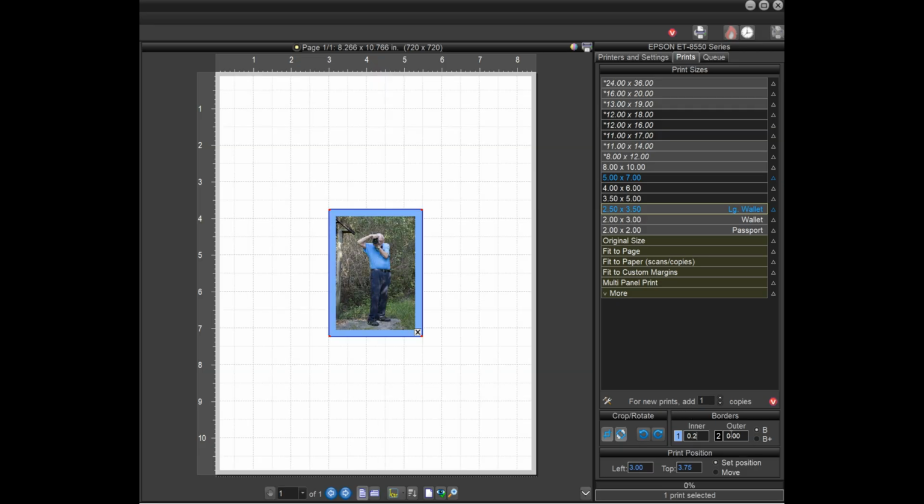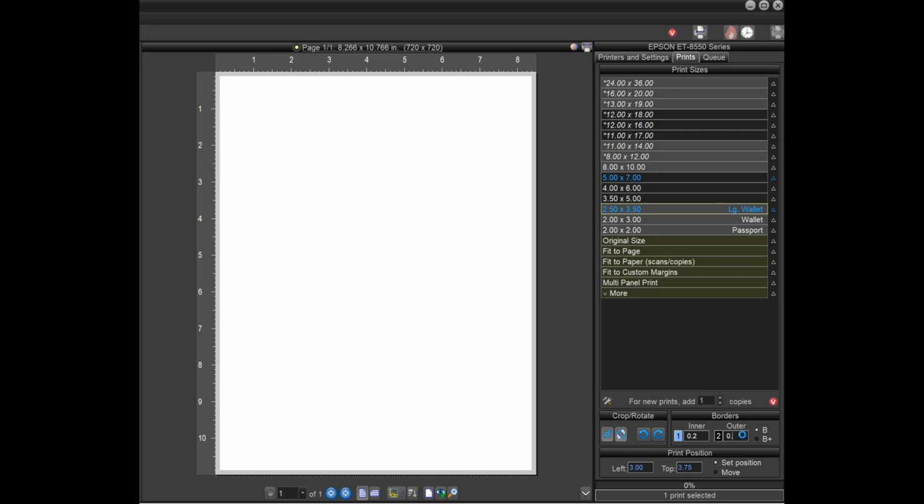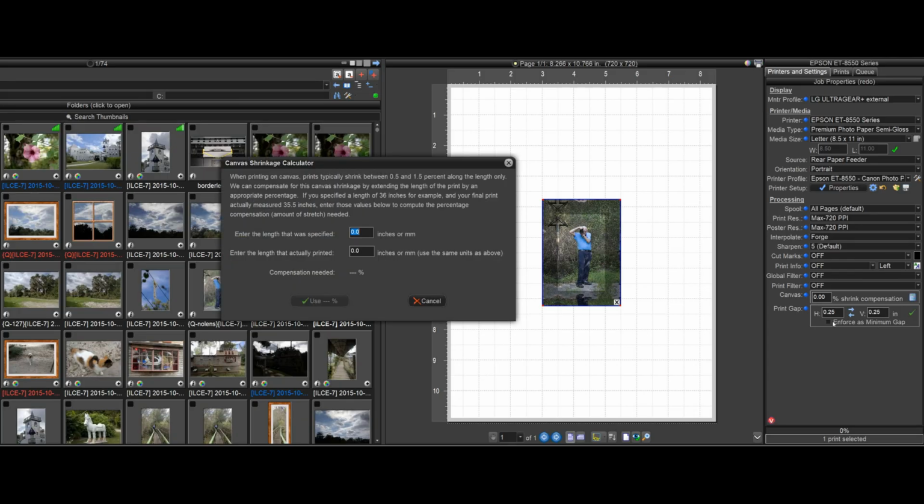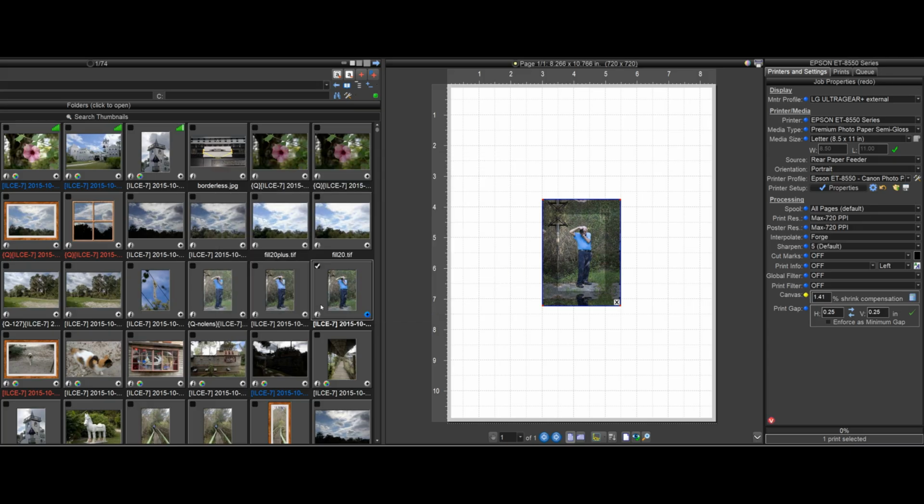Add single, double, or uneven borders and photo mats. Create mirrored or stretched borders for canvases. Compensate for canvas that often shrinks along the length after it is printed. Make accurate size canvases that mount properly the first time.